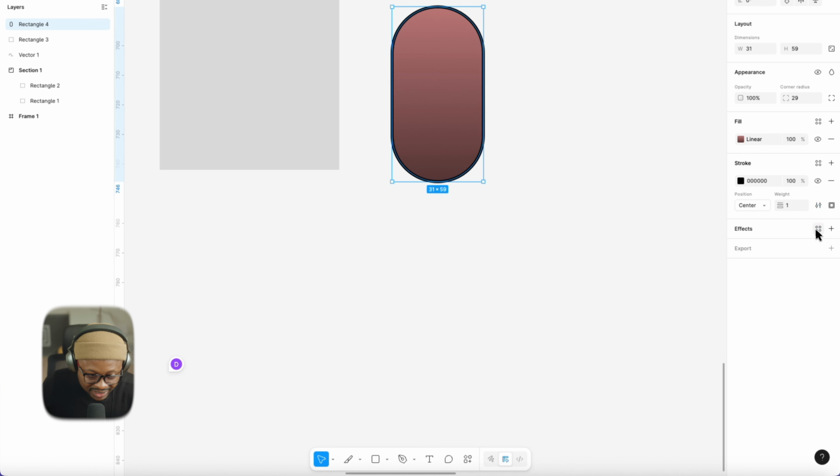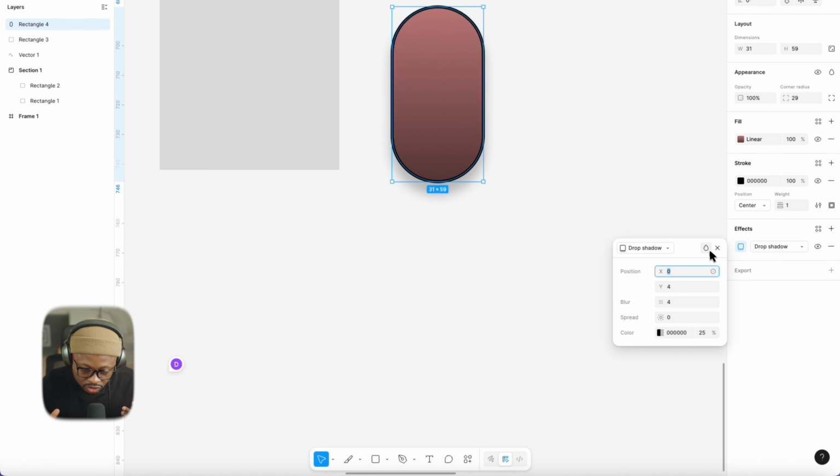Then you have the effects, and the effects are basically to manipulate that Z axis. Remember, I told you Figma has the X and Y, but with effects, you can add some shadows and depth to your design to give it that feel of almost a 3D or elevation. In design systems, it's called elevations. So you can manipulate that with the X and Y axis, the spread, the color, and all of that.